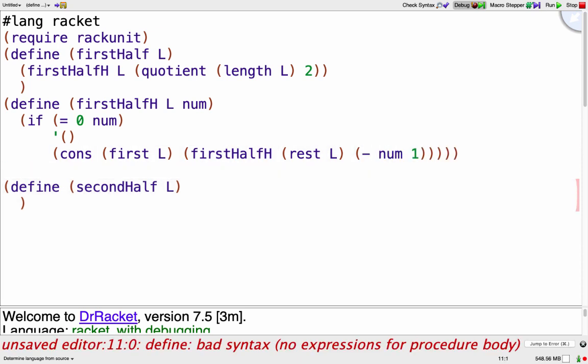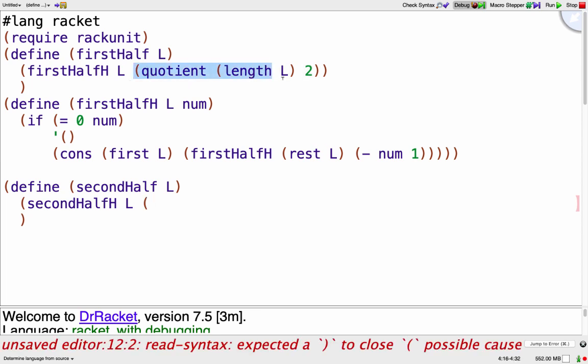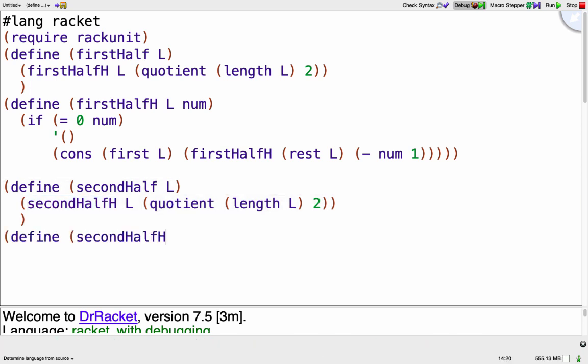Okay, the second half can look really similar. I'll call second half helper. I'll pass it the list, and I'll pass it that number as well, except now this will be the number of elements to get rid of. So let's write that helper function.